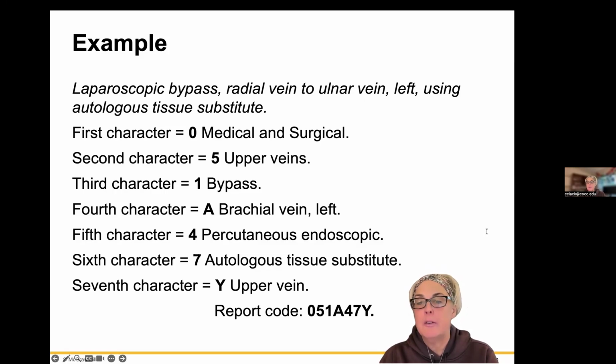Character 3 is the root operation. The root operation is bypass. Here the value is 1. Remember, bypass means we are altering the route of passage of the contents of a tubular body part. That is, we are creating a new pathway for blood flow. Character 4 is the body part. In this example, the value is A, which represents a specific vein site being coded, documented here as the brachial vein left. This is where laterality and anatomical specificity show up.